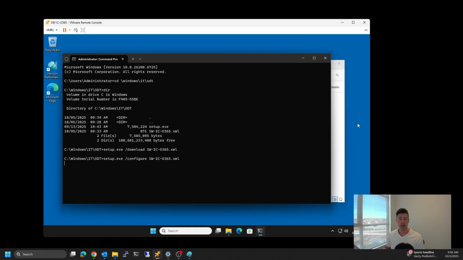And when it comes time to update, you're just going to boot up the golden image. You're going to type in the exact same download command, setup.exe /download, and then the XML file. That will download the new version. And then after that's completed, you're again just going to run setup.exe /configure and then the XML. And that will actually update the existing Office installation.